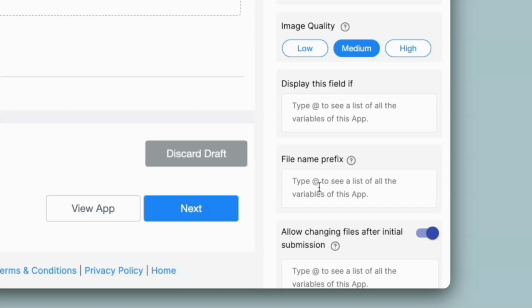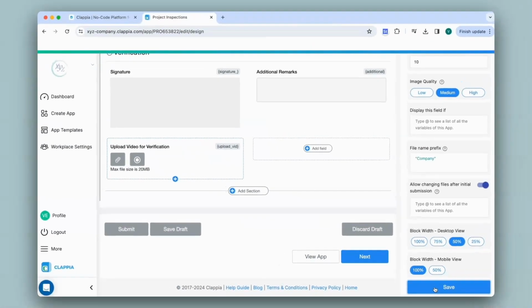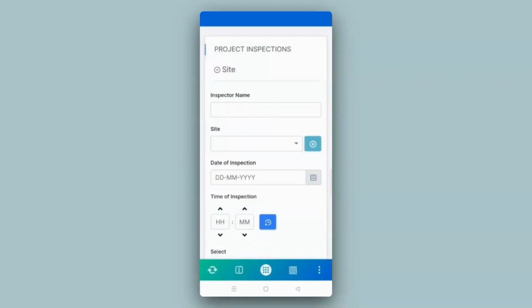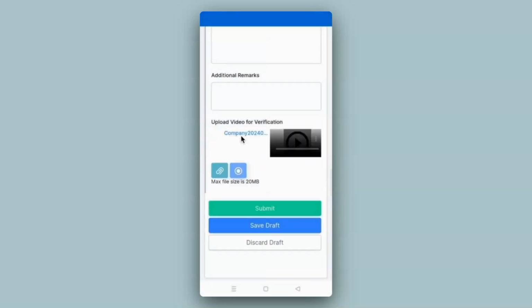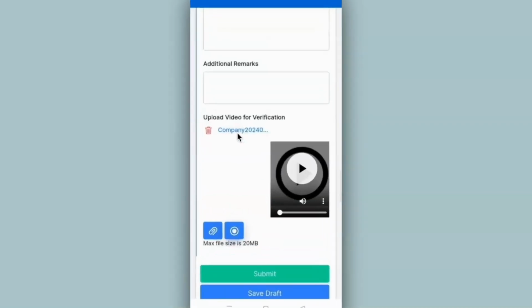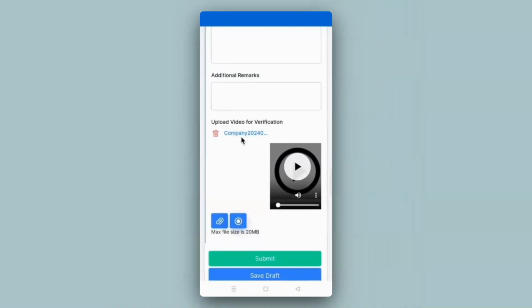So I can type in some text like "company" in quotes, save this, and check it out on the mobile app. I have opened the Clappia app and I will upload a video. Do note that the prefix that you set will only be applicable for videos uploaded through live recording on your mobile device and not for gallery uploads. For this video uploaded, you can see the prefix that I have set, which is company, appear over here as the prefix to the file name.